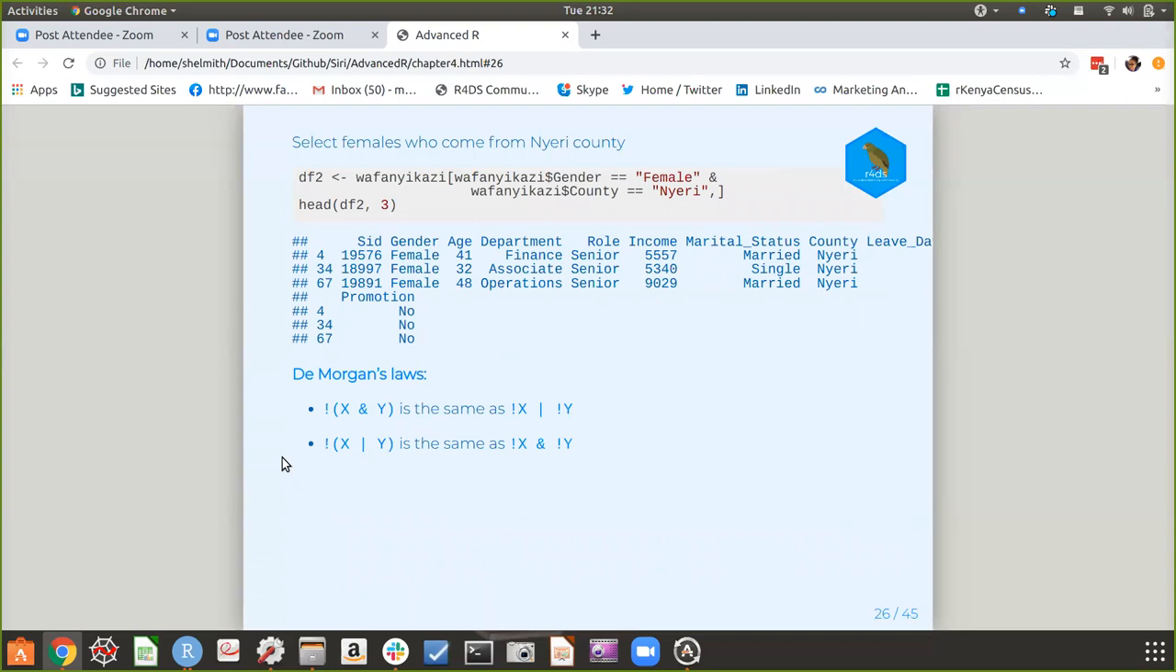Then I also gave another example. In Kenya, we have counties, which are the first administrative level. I come from Nyeri County and I'm a female. I always like giving this example because it represents me. So you would use an ampersand to select rows where the respondents are female and are also from Nyeri County. Remember, we are selecting rows, so anything to the right of the comma would be blank because we want to select all the columns.